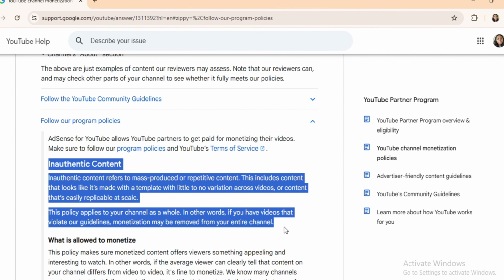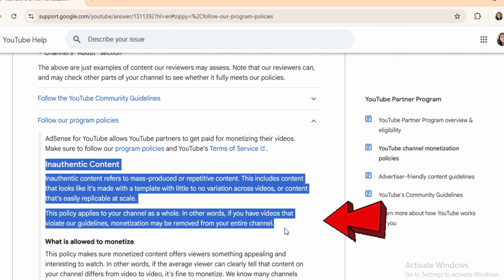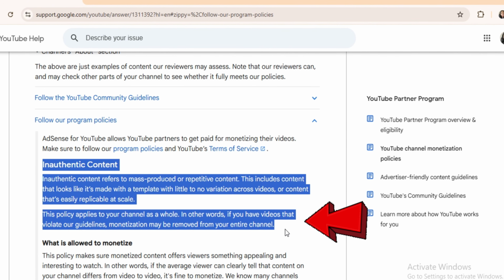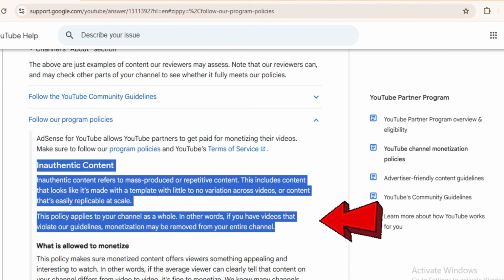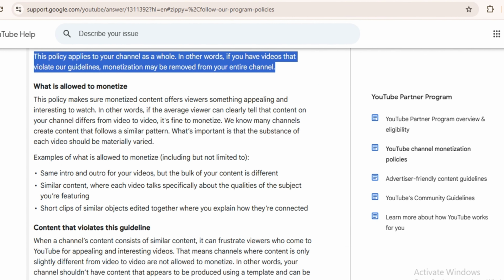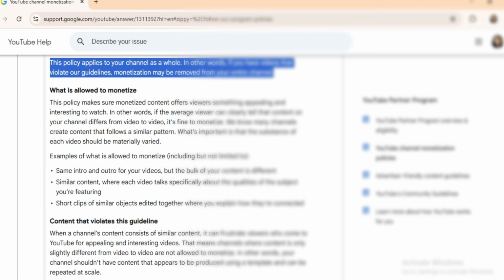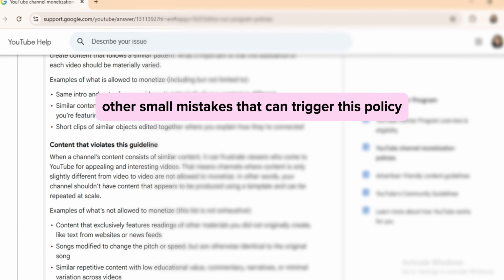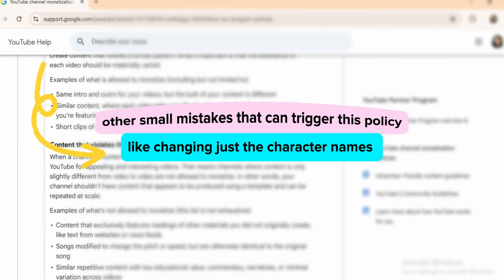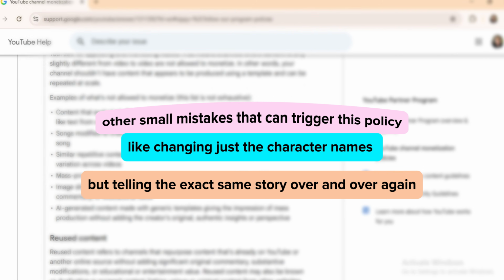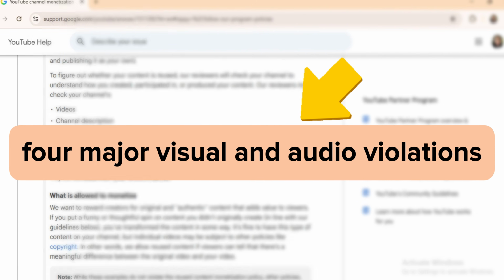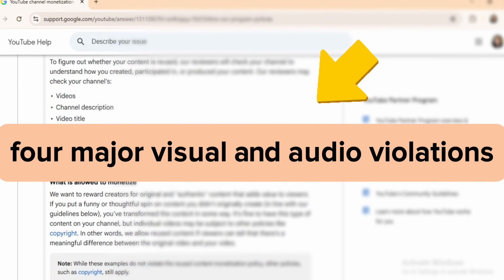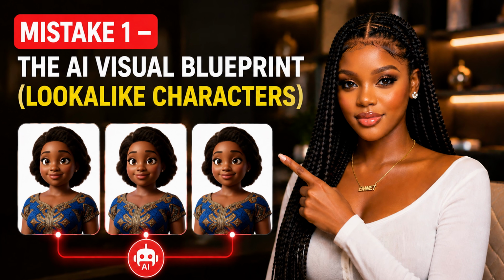Crucially, this policy applies to your channel as a whole. If a human reviewer finds a cluster of videos on your channel that rely on these copy and paste templates or repetitive styles, monetization will be stripped from your entire channel, not just one video. Now, while there are other small mistakes that can trigger this policy, like changing just the character names but telling the exact same story over and over again, or using identical title layouts, today we are focusing on the 4 major visual and audio violations that are actively destroying folktale channels right now. Let's break down the very first one.